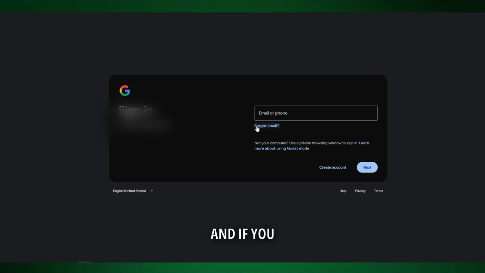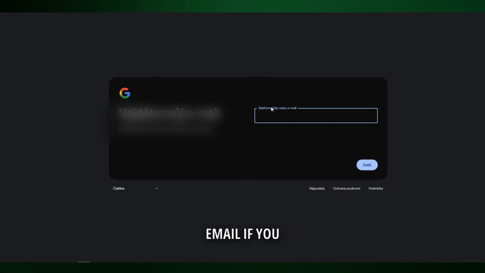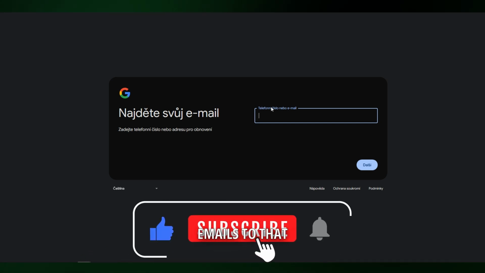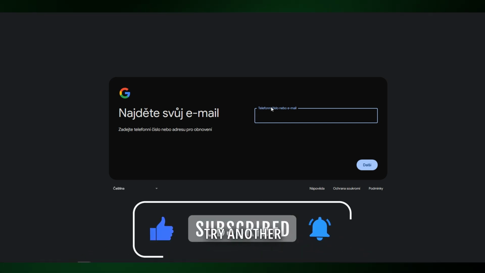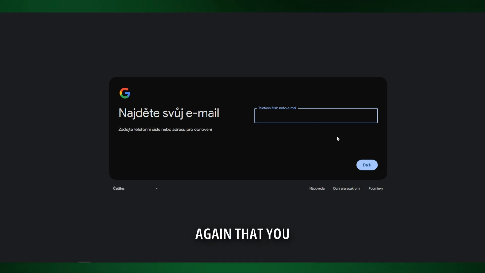your email address, you can just go back to your Google account, and if you forgot an email, you can go here, forgot email. Again, you will be prompted to type in your email if you know it, or another connected email to that. You can just try another email if you have them, for example, as a recovery email, or right here you can just put in your phone number that you have connected to that.